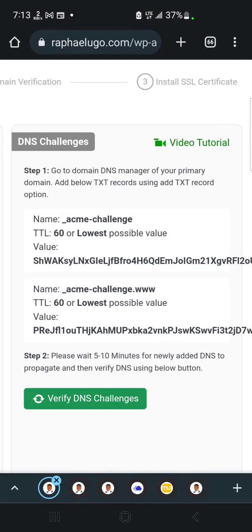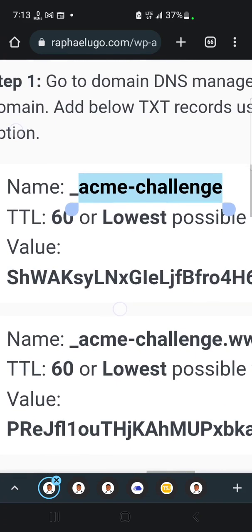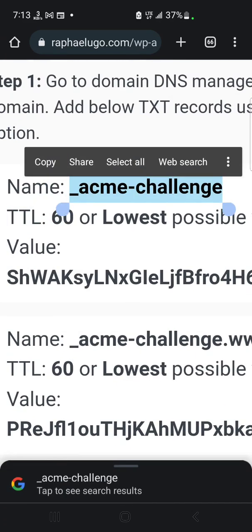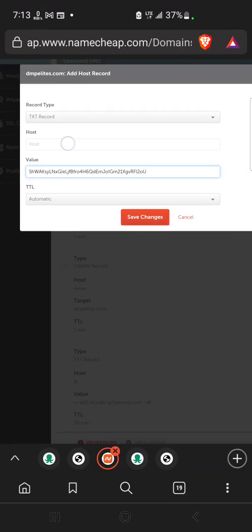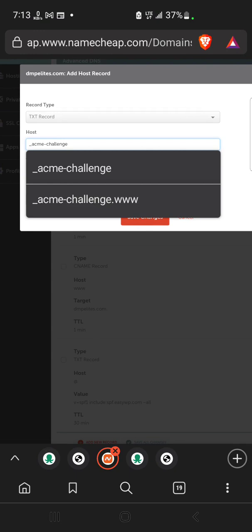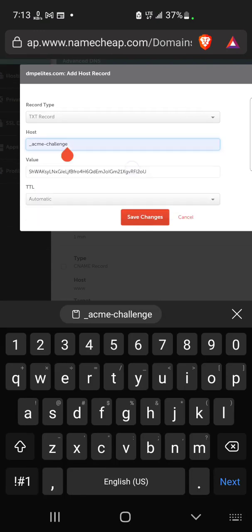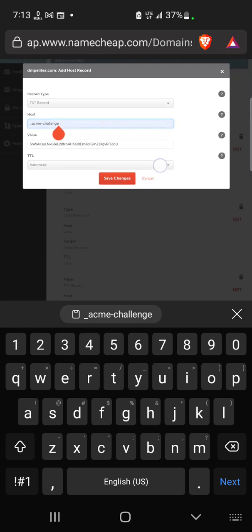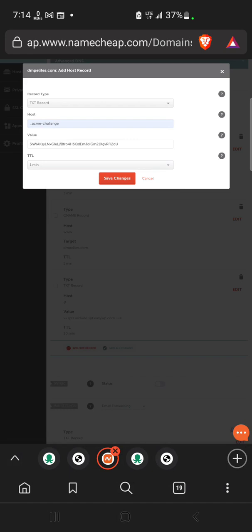Go back and copy the name. Make sure you copy it correctly to avoid errors. Copy it. Go back. That is your host. Yes, that is your host. Then change this automatic to 1 minute and hit the save button.